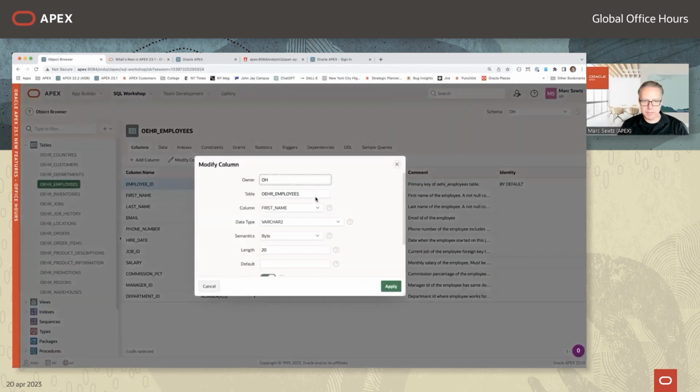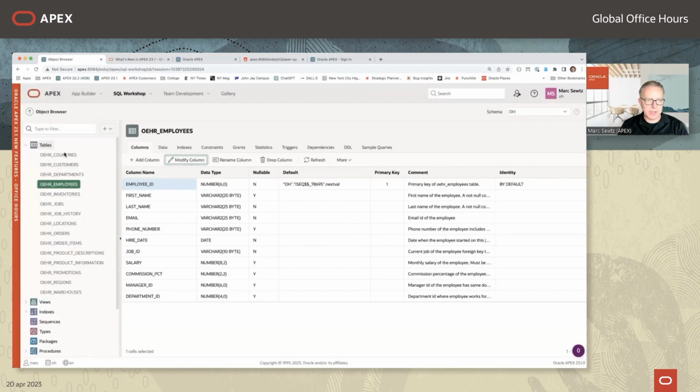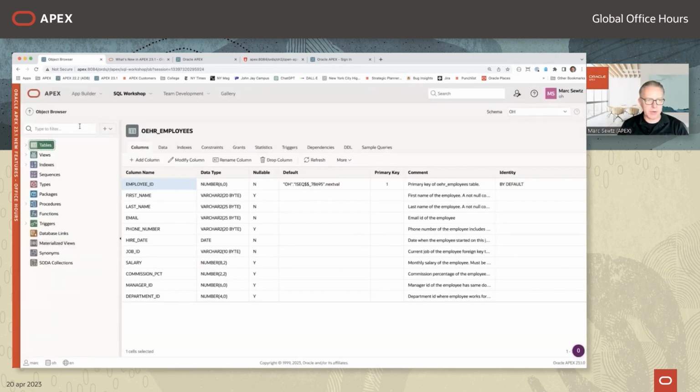You can modify columns, change data types, change lengths, change defaults, and you can now very easily search across all the different objects. So when I look for, say, orders, I can see all the tables that have orders, the views, and all the indexes.